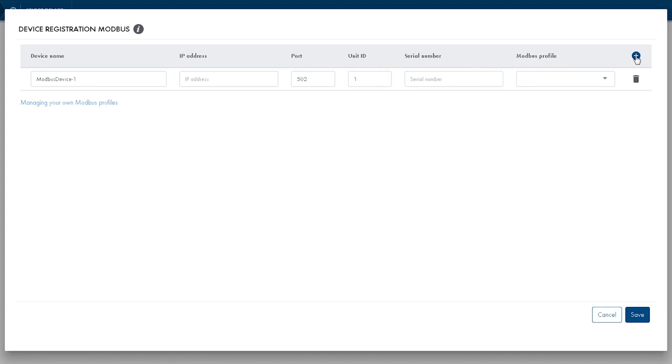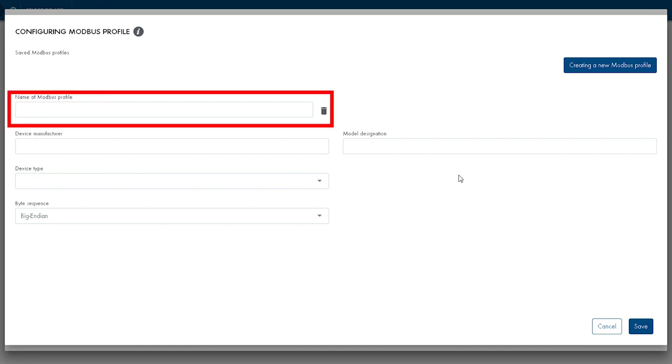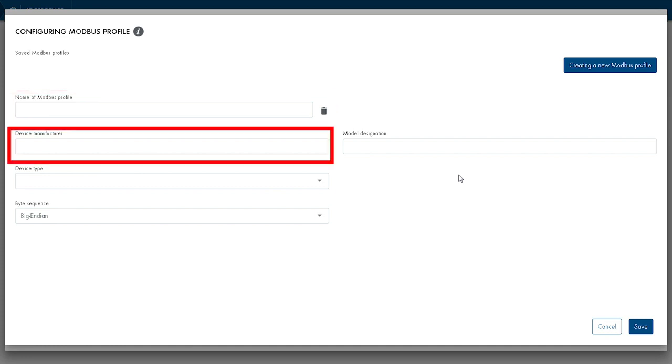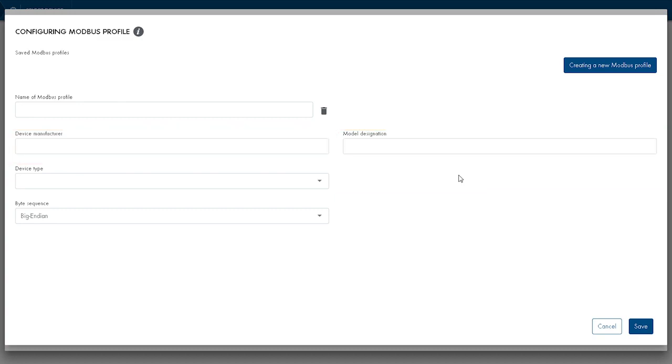ID range from 1 to 247. In a Modbus TCP network, the device is directly addressed via the IP address, and the unit ID can in this case be set to 1 by default. The first step now is to enter the basic data of the new profile. So profile name, device manufacturer, model designation that applies for this profile. In our example here, we're using the EMU power analyzer.